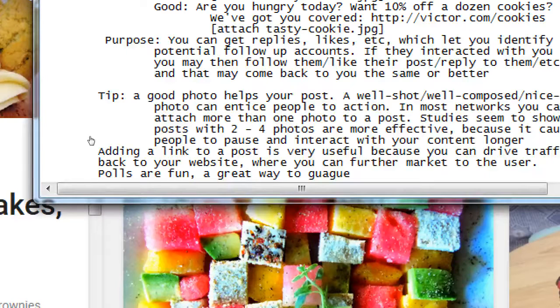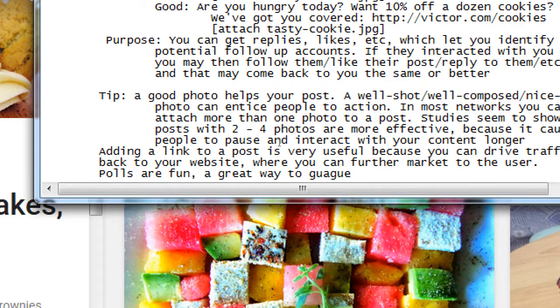I don't think that's how you spell gauge. What's that? AU. GAU. There we go. Thank you.